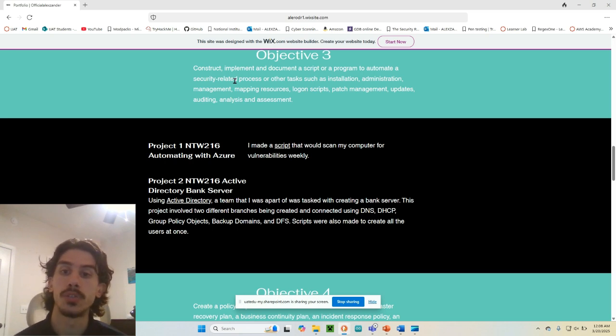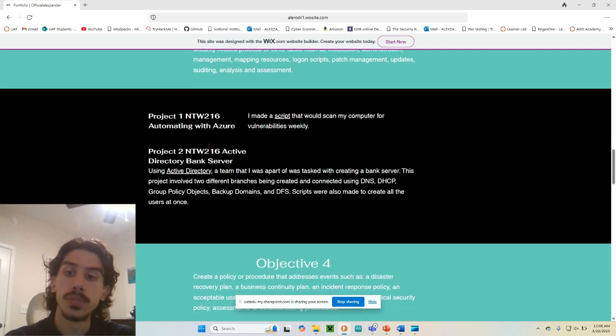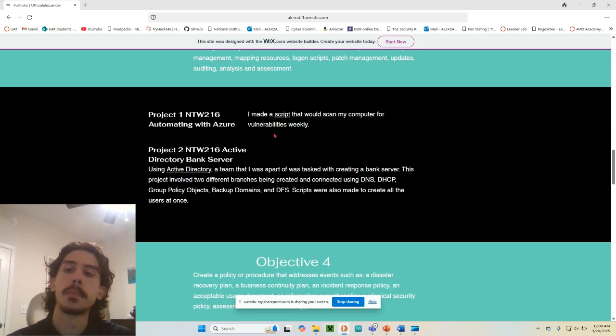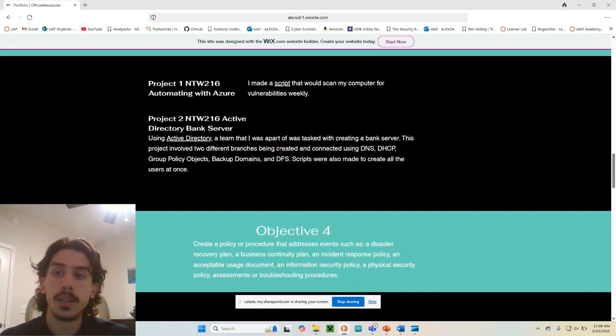Objective 3 here was to construct, implement, and document a script or a program to automate a security related process or other task. My first one was in NTW 216, well, both these are, but I had to automate a script with Azure. And I basically created a bat file to go ahead and scan my computer for vulnerabilities weekly. It was fun. I used Task Scheduler, Notepad, and my command line to create a script.